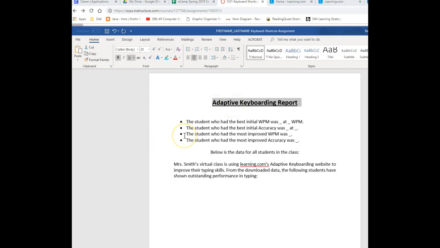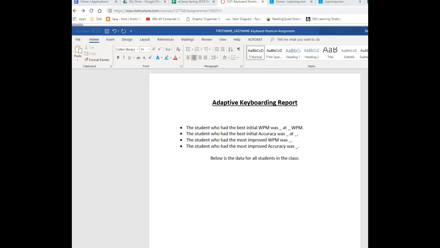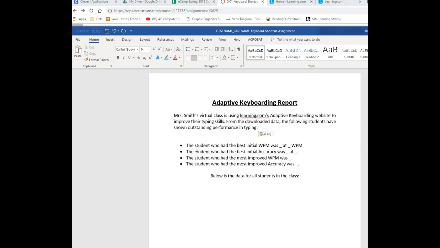Step number 2 says to use the cut keyboard shortcut to cut the description that starts with Mrs. Smith's class and paste it above the bulleted outstanding student performance. So I'm going to come down here, I'm going to triple click to select that paragraph. To cut it, I press Control X. I click up above the bulleted list and I'm going to press enter to give myself an extra line there, and then to paste it I press Control V. Okay, now I have my bolded title and I have the paragraph.